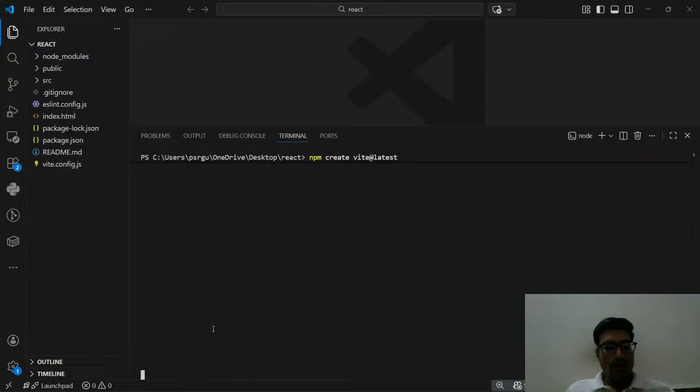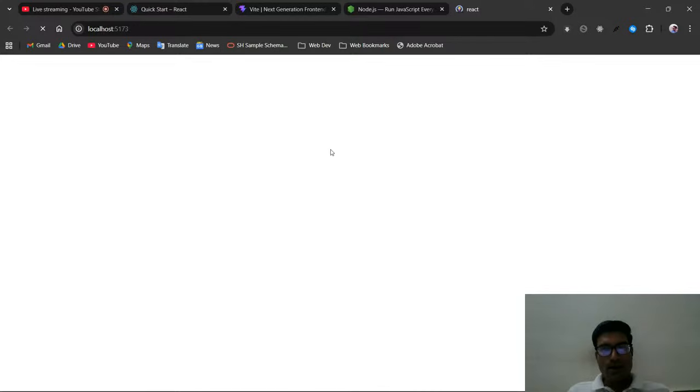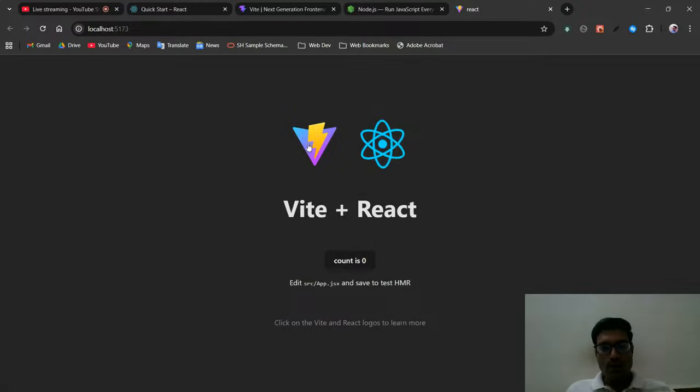Okay, you can see it is starting a server, and this is the URL on which I will get my application. I've clicked on that URL, and we are on our React app now. You can see Vite plus React running on our local host system. It is also giving me a counter to play with. Whenever I click this counter, the count increases.